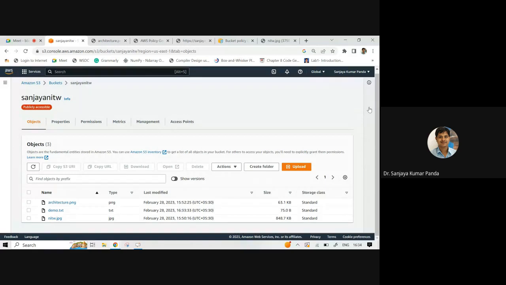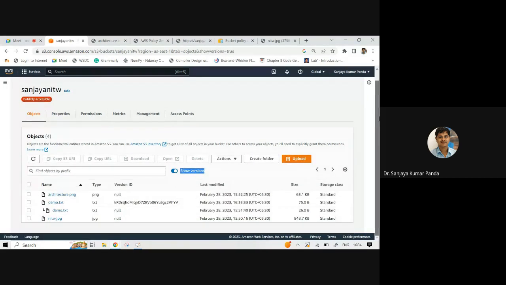2 variants of the demo.txt file. But how are we going to notice it? For this, you can see there is a button here that shows "Show versions". So if I enable it, then you can see the architecture PNG file which we have uploaded, version ID is null.